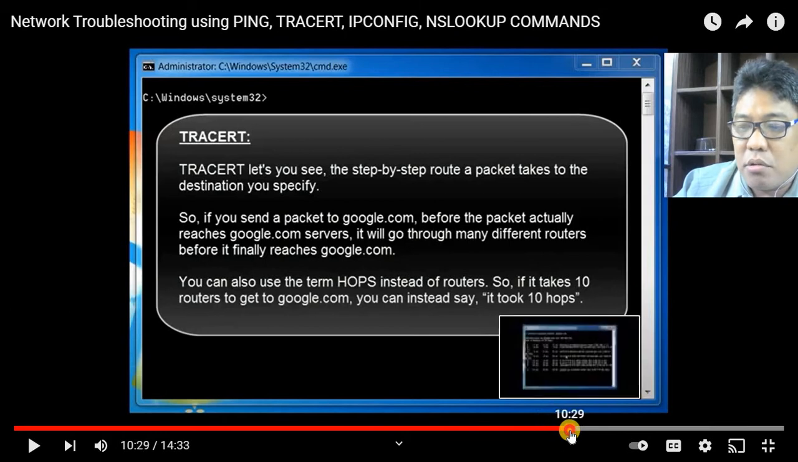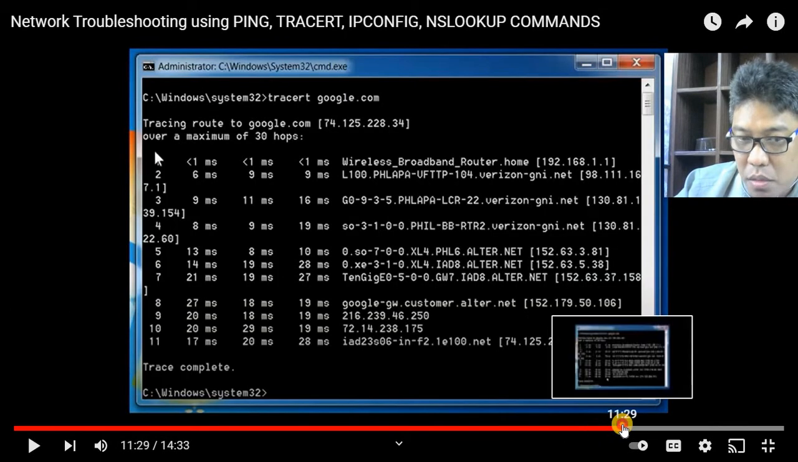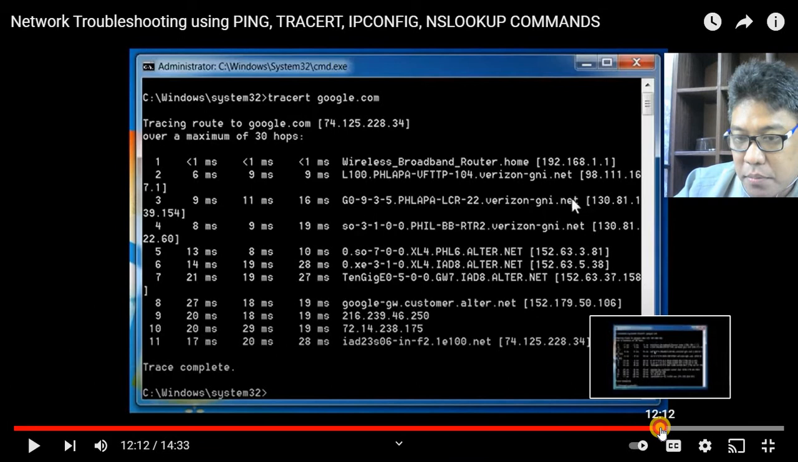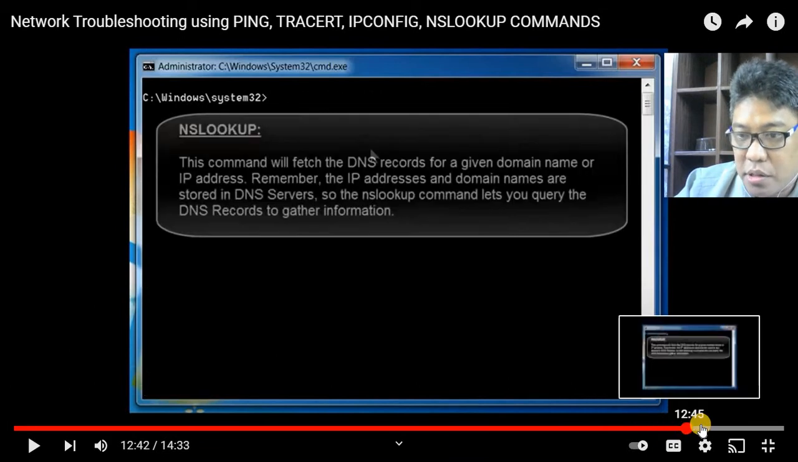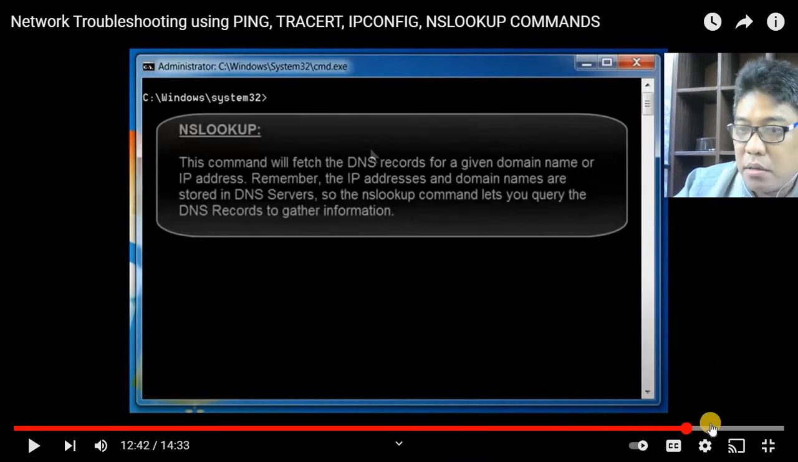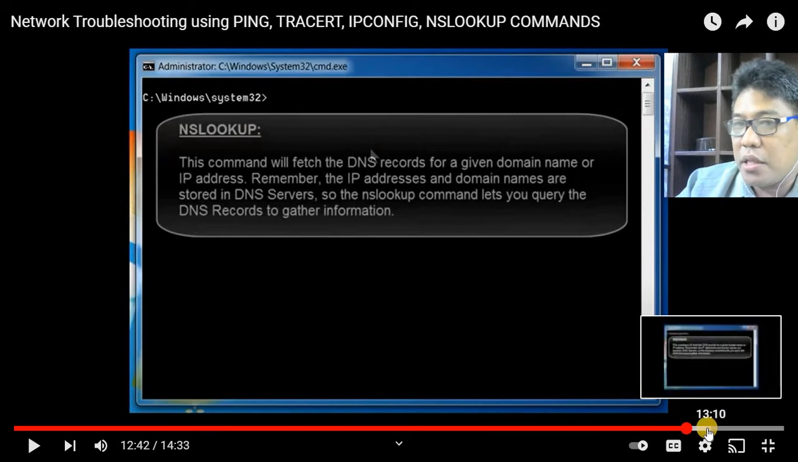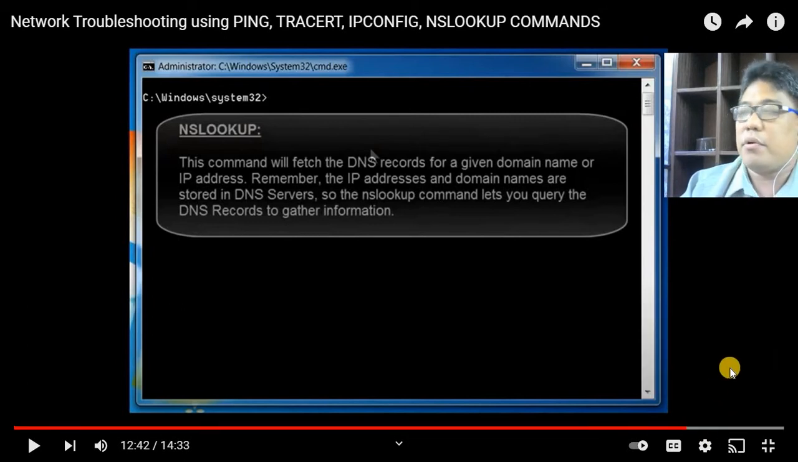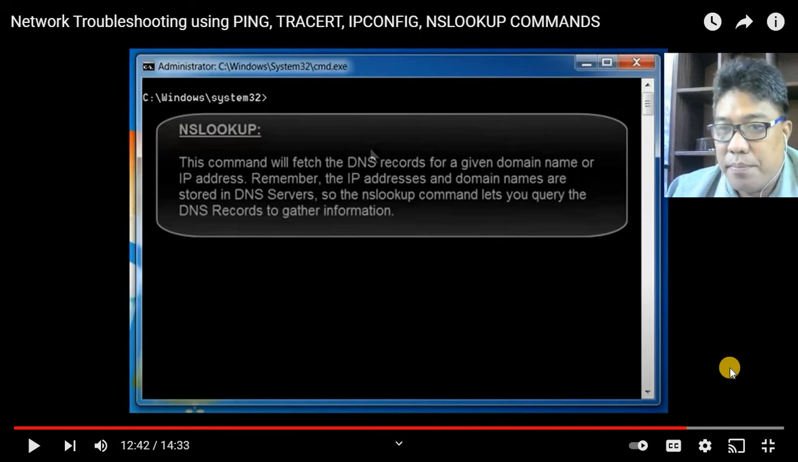Next, let's go to nslookup. This command will fetch the DNS record for a given domain like YouTube or Facebook, or an IP address. Remember that IP addresses and domain names are stored in the DNS servers. So the nslookup command lets you query the DNS record to gather information.